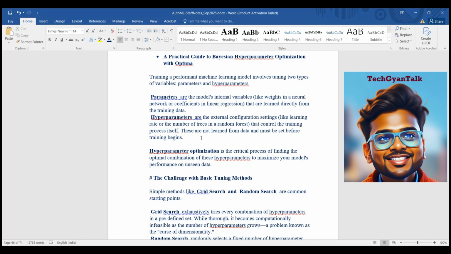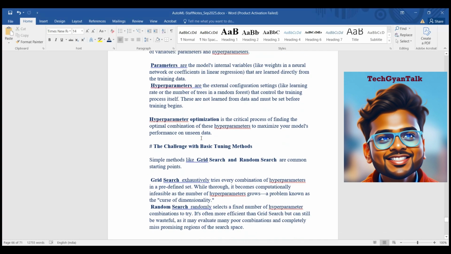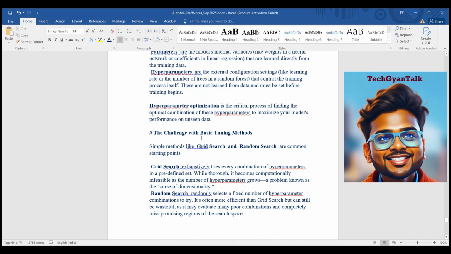These are not learned from data. They must be set before training begins. It is a prerequisite before starting the training. You have to set the hyperparameters. Hyperparameter optimization is the critical process of finding the optimal combination of these hyperparameters. So you have to choose the right parameters, like epochs and learning rate, to obtain the optimal result.